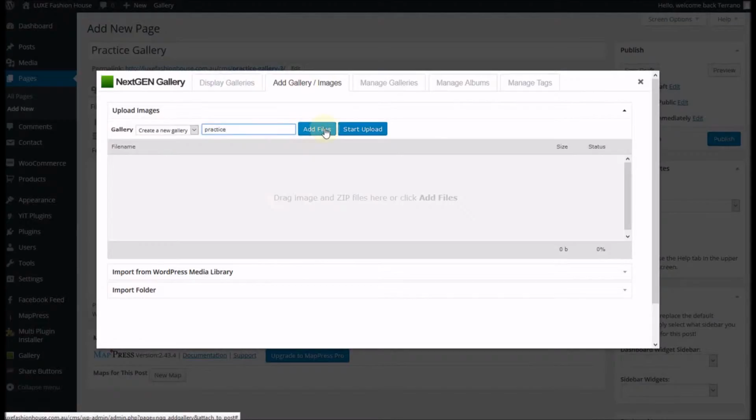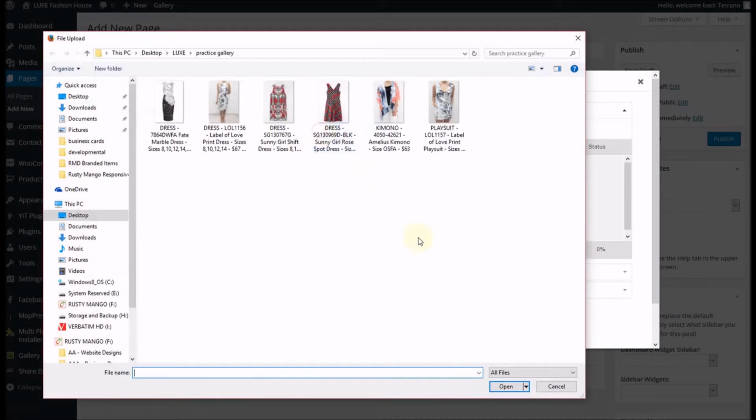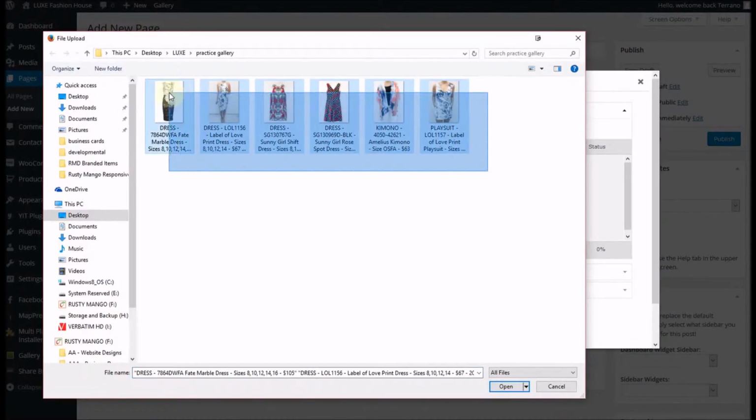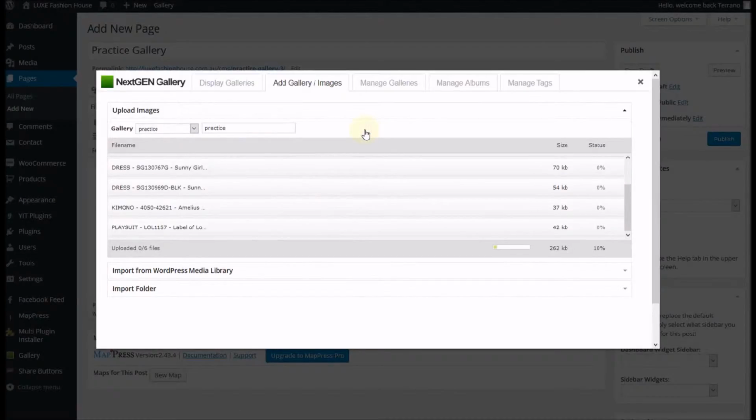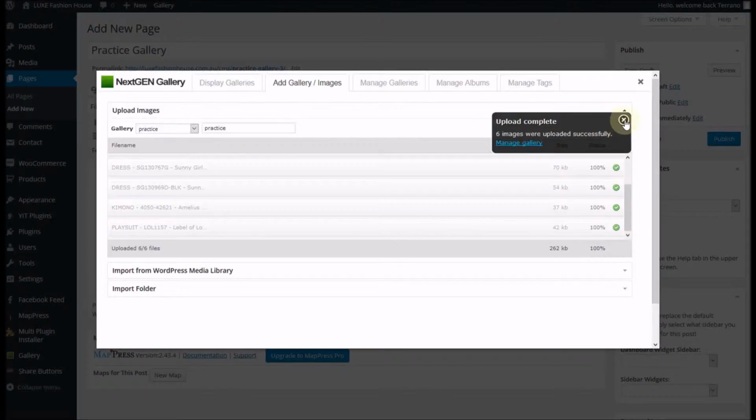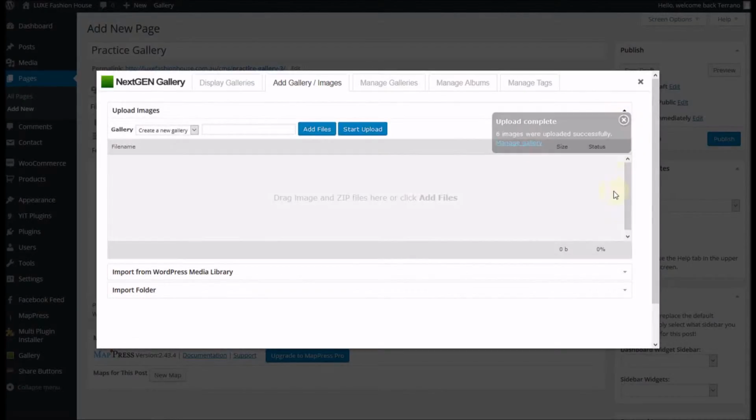And I want to add some files to it, so I click on Add Files. I have 6 files here to put into my gallery. I'll highlight those with my mouse, click on Open, and then I click on Start Upload to take those off my hard drive and place them onto the web server. As they load up, you'll see a little green tick at the end of the rows as they come online. And done, upload complete. Just close that little pop-up window down there and we'll go back to our first tab, Display Galleries.